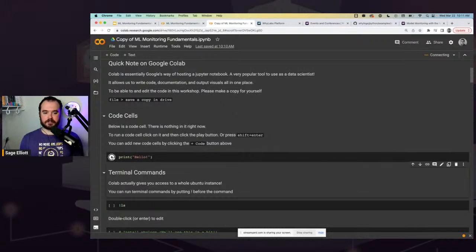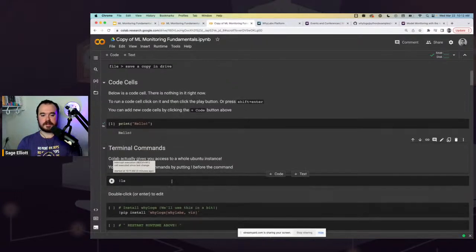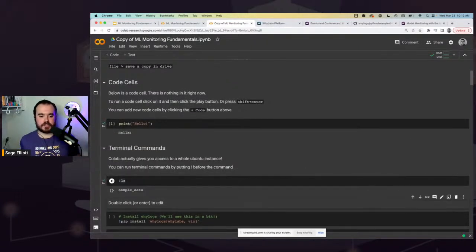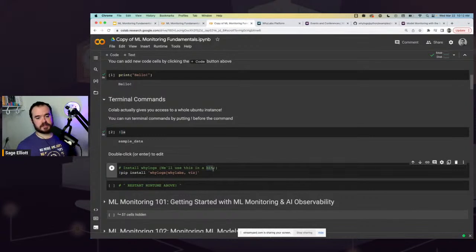You can press that play button, but what I often do is just hit Shift-Enter. That's going to run that code cell and then move me towards the next cell. So if there's a whole bunch of code cells in order, you can hit Shift-Enter, Shift-Enter, Shift-Enter. You can also run terminal commands, because this actually is a whole little Ubuntu instance that you get here. And you can also pip install libraries. It comes pre-installed with the most common machine learning libraries like scikit-learn, TensorFlow, etc.